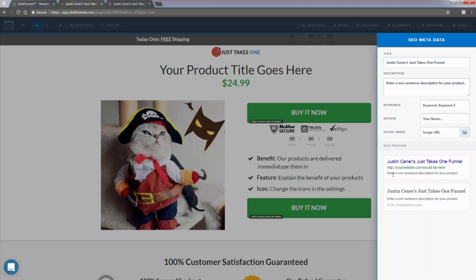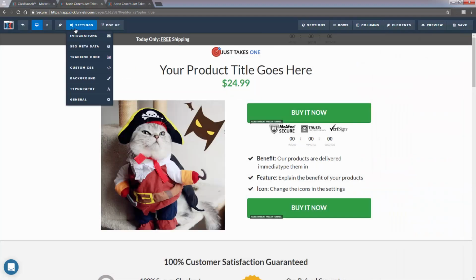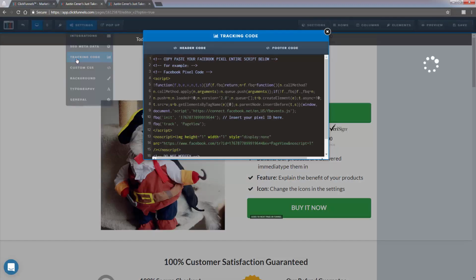Typically, these pages are not going to get indexed, but you might as well put in a brief one-sentence description here about the product as well. Okay. So you definitely want to hit the SEO metadata all the time. Again, that's up here in settings. Now, the main thing is the tracking code.